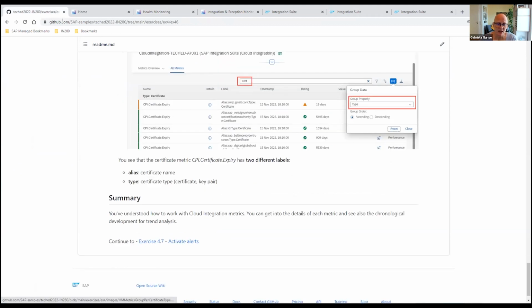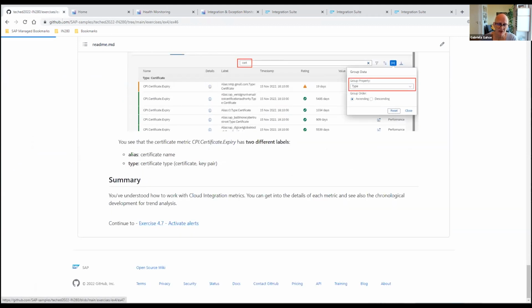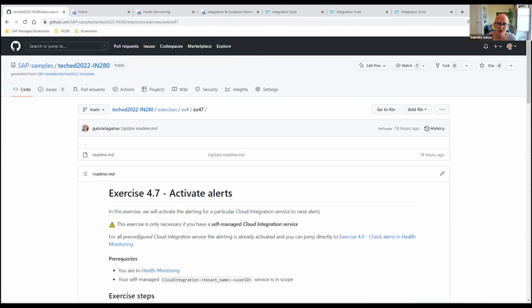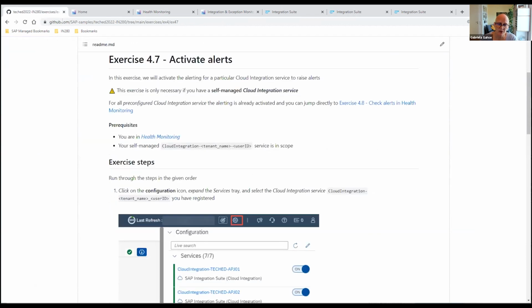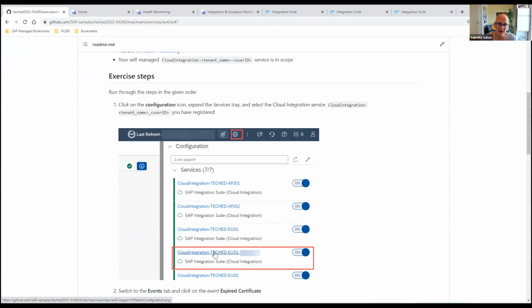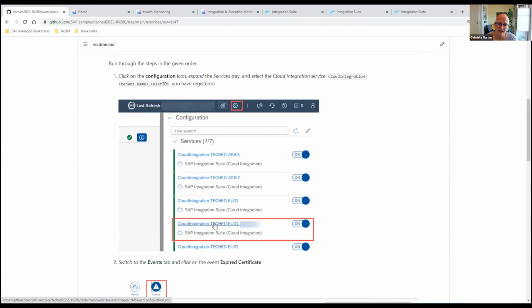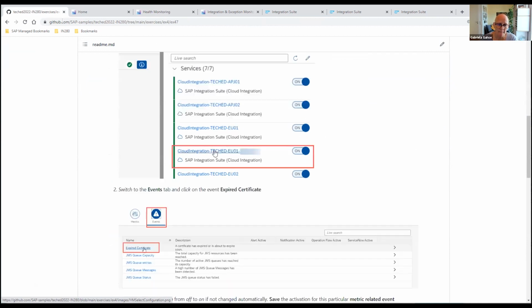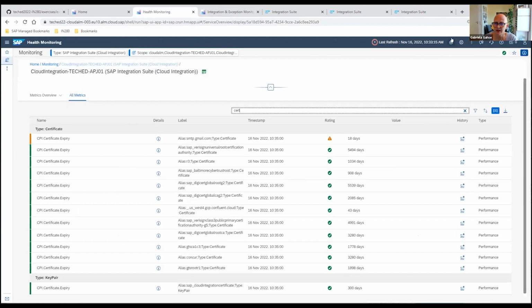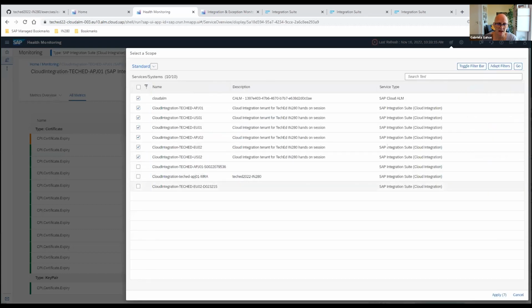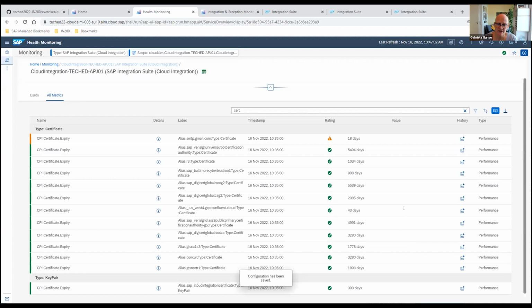Exactly. And with that, I would like to go to the activation of alerts. So if you want to do this with your self-managed cloud integration service, this is also possible. We are selecting, then bringing this self-managed cloud integration service also into the scope, and then we go into the configuration. So go to the scope again, and I would add my self-managed service.